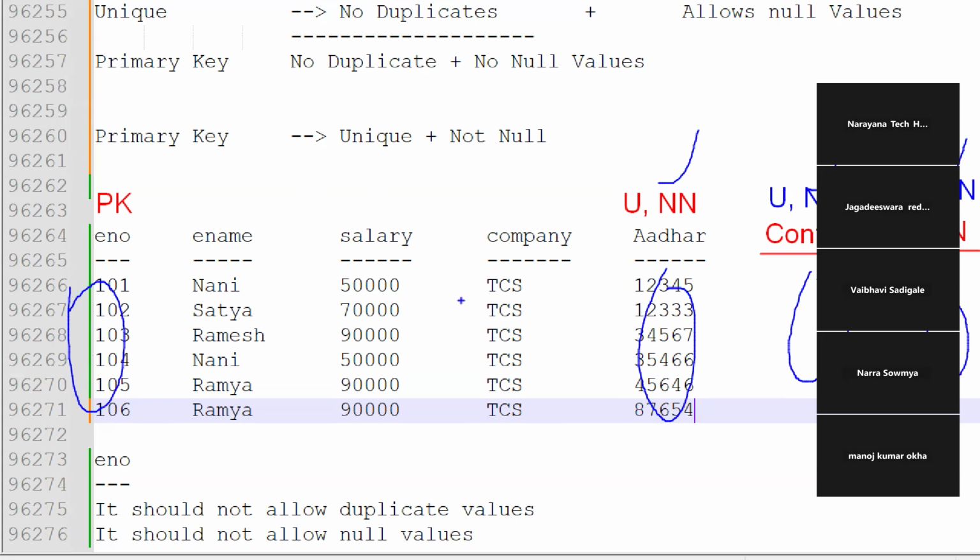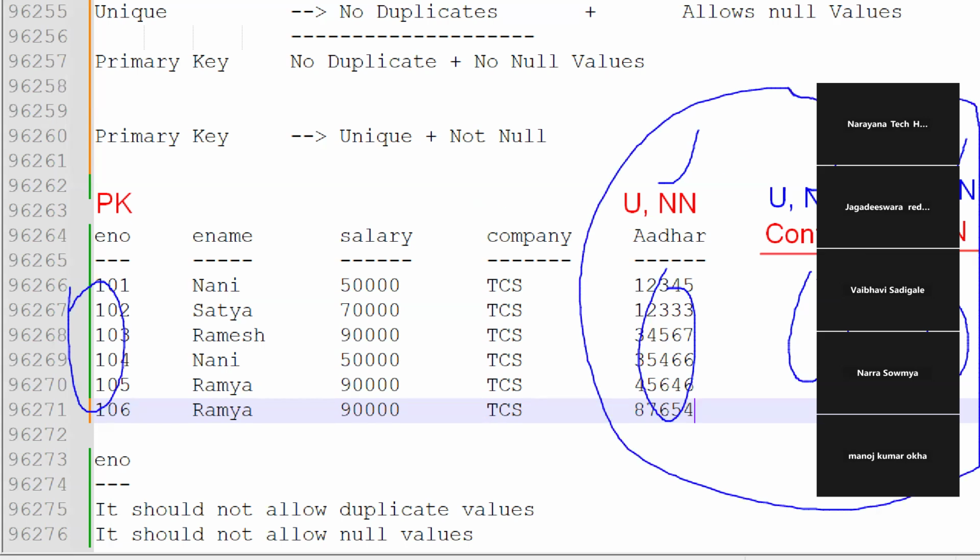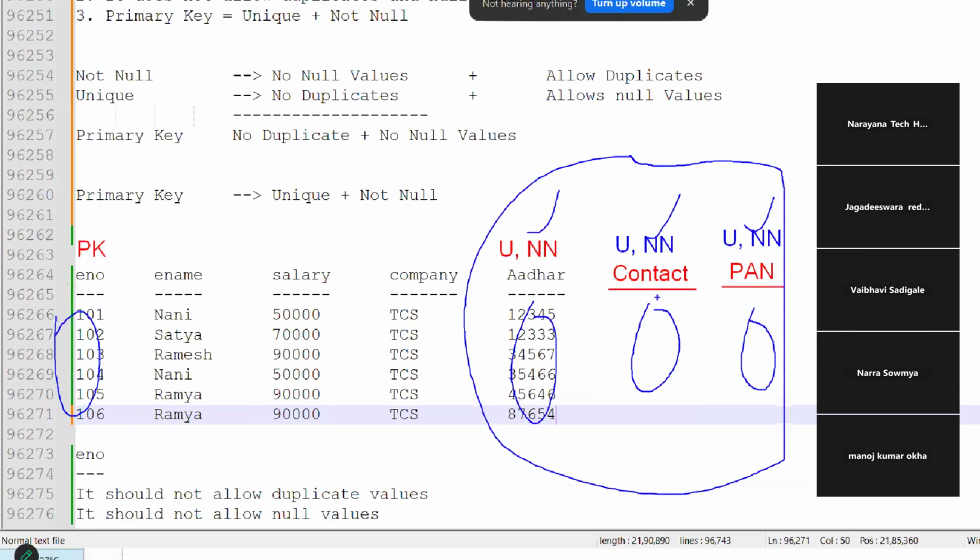But the condition is that a single table allows only one primary key. At that time, for the remaining columns, we can take the combination of not null and unique, guys. Unique combination. Okay, that's all.